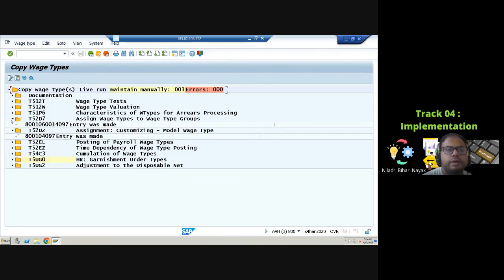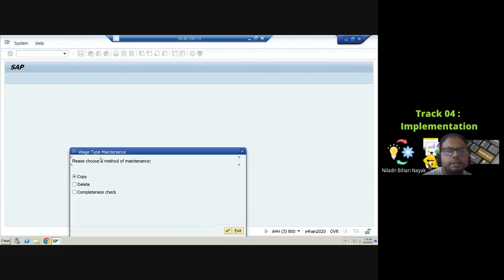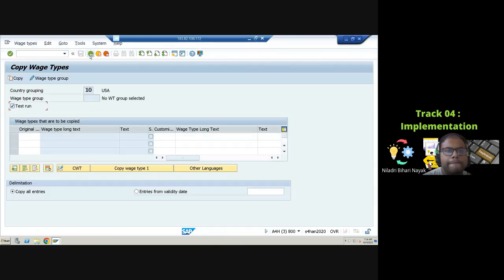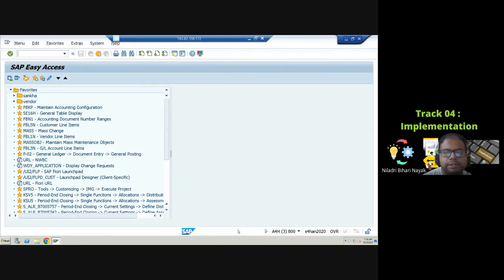This is the way, and the same wage types you can utilize for employees at employee level, whenever you are doing those deductions and all, right? So this is the way you have to configure. This is the example. You understood this, right? This is one of the key things we have to do in an implementation. Okay, so now let me exit it.